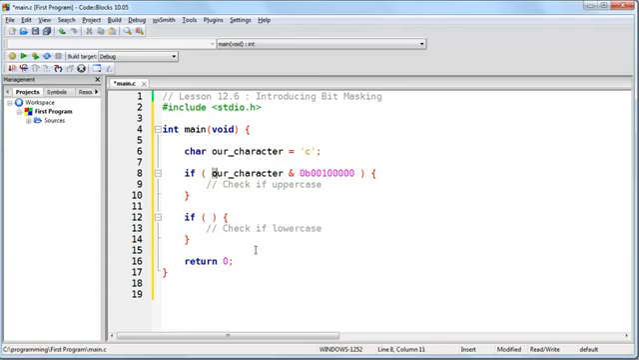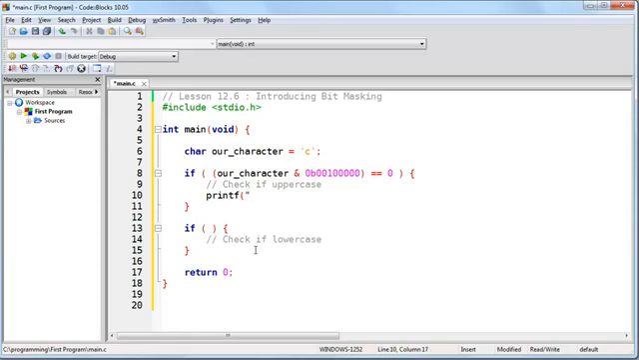Now if we take our character and we AND it with this bit mask, we will get a 0 if it is uppercase. So let's go ahead and say that clearly. We'll put this in parentheses and we will say is equal to 0. Now we know it is uppercase, so we'll go ahead and put a printf statement: this is uppercase.